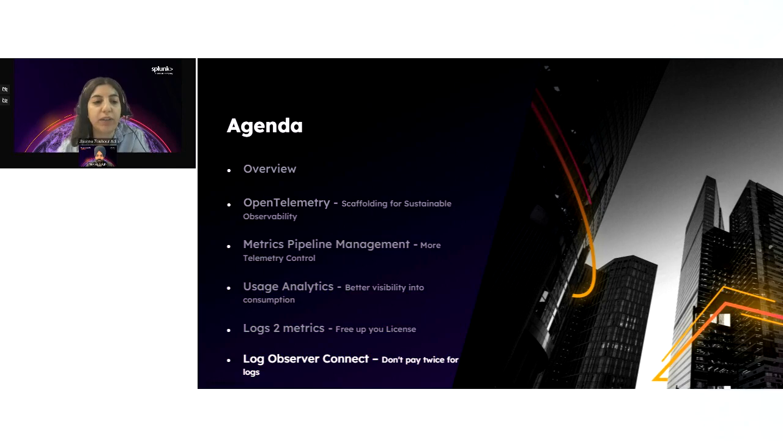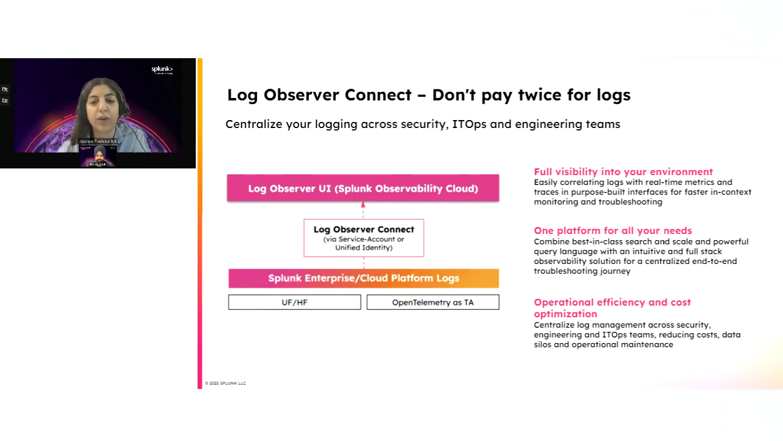Last thing I wanted to cover today is Log Observer Connect. I'm not sure if you're all familiar with this. If you're a Splunk Cloud or Enterprise platform customer today, you should be able to know about Log Observer Connect, and you should be able to use it. Essentially, Log Observer Connect is helping you use the logs that you have today in your Splunk platform solution and reuse them in Splunk Observability Cloud.